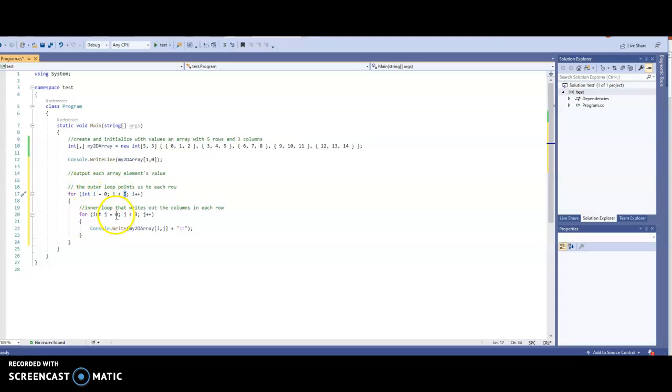The inner loop is going to set itself up at j equals 0. j is going to be checked against 3. Okay, that's fine. So my j counter, my inside loop counter, equals 0 right now. And my outside loop counter, I, is equal to 0 right now.